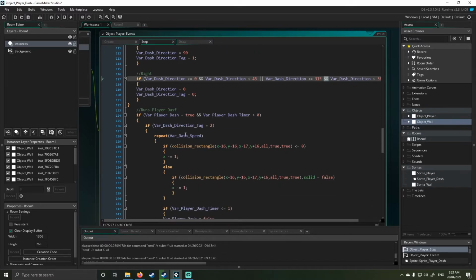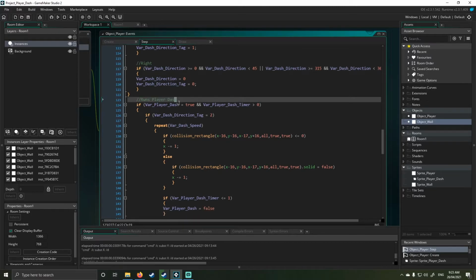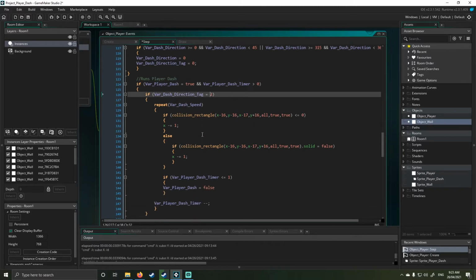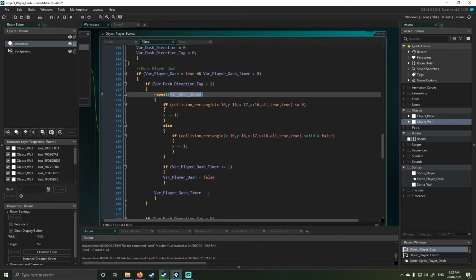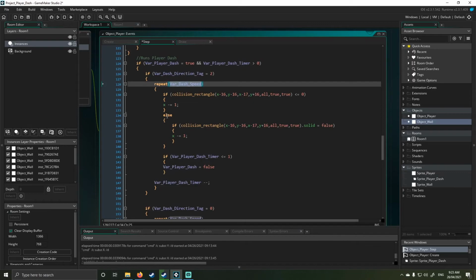Okay, so this is the dash function. So the dash is set to true and the player timer is equal to 0. You'll see I've got the dash speed here instead of the player speed. It's the same collision check, so we don't even need to do any extra accounting for collisions. It's already pre-done in our code here.